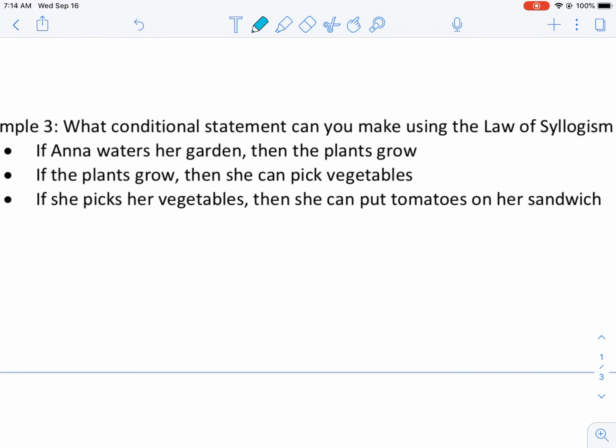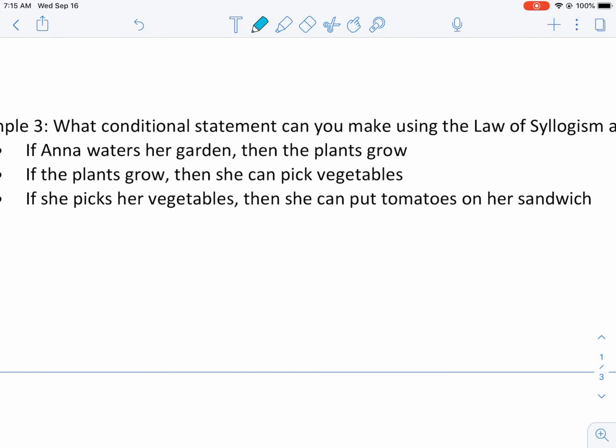Okay, so here we have 3 conditional statements. The first one says, if Anna waters her garden, then the plants will grow. That's the conclusion of the first statement. The second one says, if the plants grow, see how we're connecting those with the same thing, then she can pick her vegetables. That's the conclusion. The hypothesis of the third one, if she picks her vegetables, again we're making a connection there. So here we're making 2 connections. Then she can put tomatoes on her sandwich.